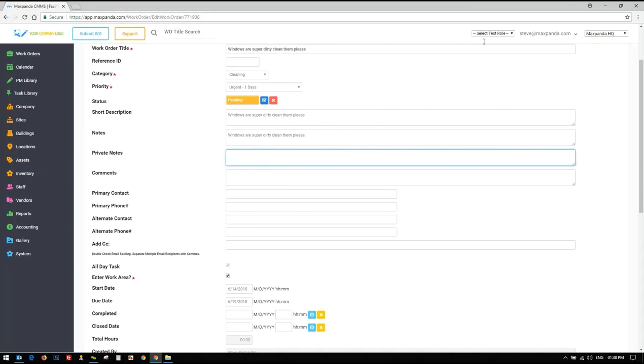Private notes are only visible for your maintenance staff, supervisor, editor, admin, the top roles, the maintenance department. The comments is where a maintenance or a vendor would put in any comments they wanted to. The comments is visible to the submitter. So notes and comments are communicated back and forth. Any questions so far? No.